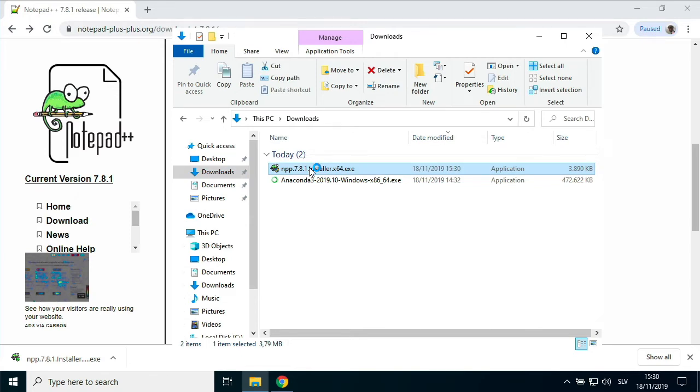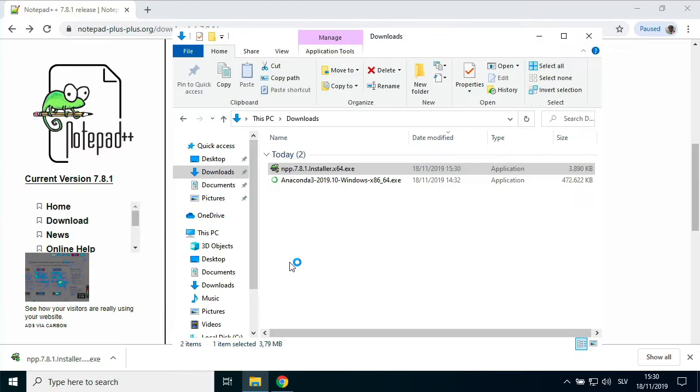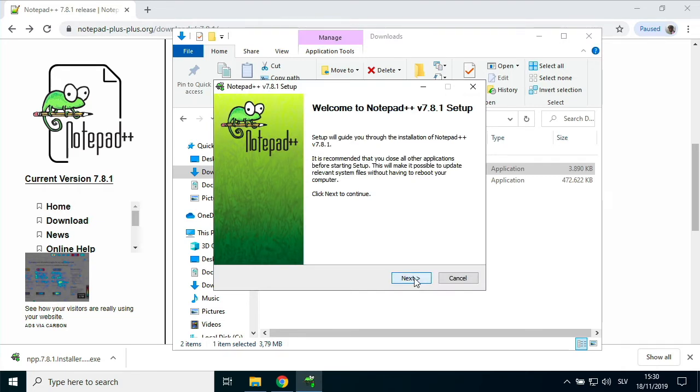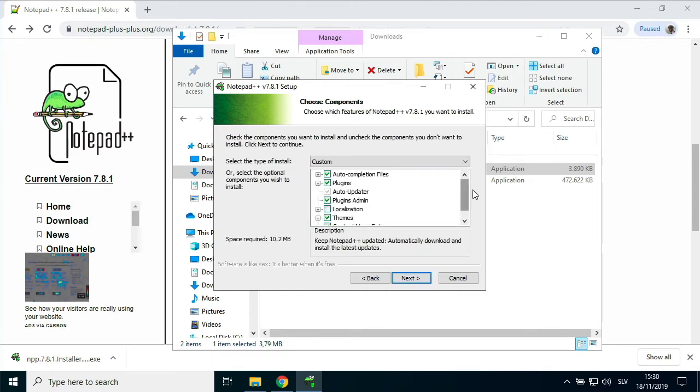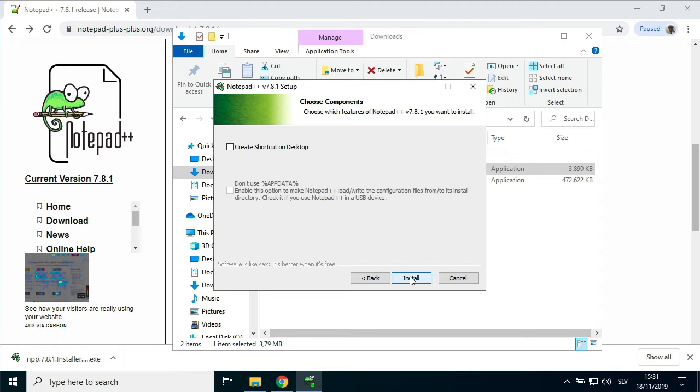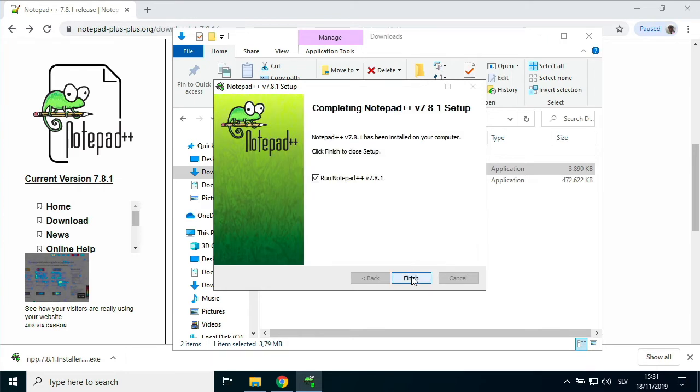Let's just run this installation file. Selecting language, going through the normal steps of license agreement, location, what should be installed. Let's leave it as default. We don't need a desktop shortcut, and we should just install it. It should be a fairly quick install. Okay, so run Notepad++.